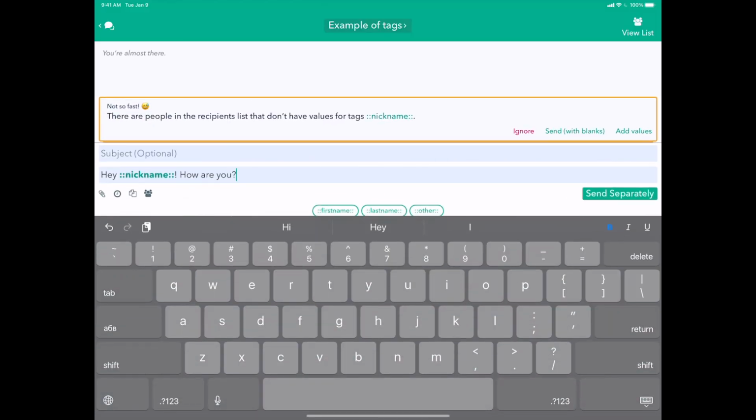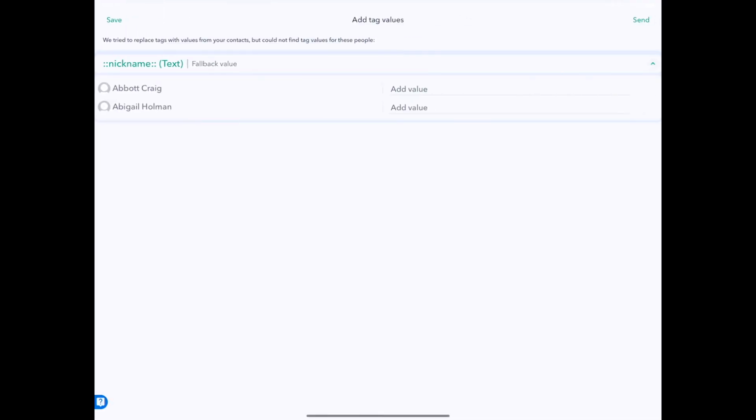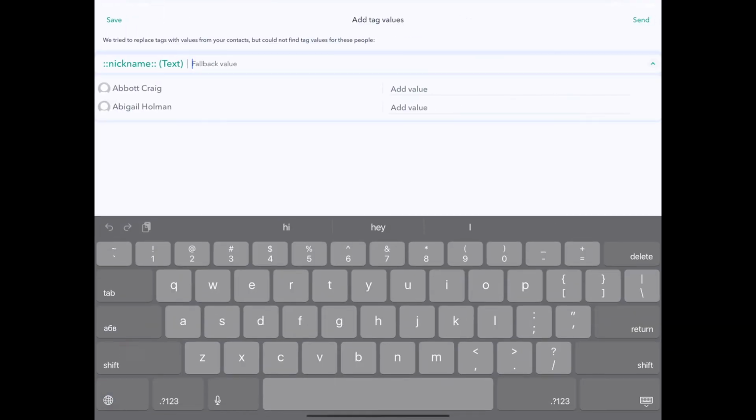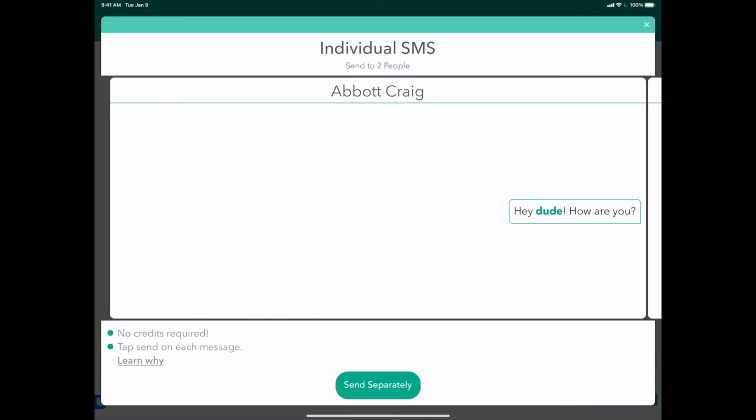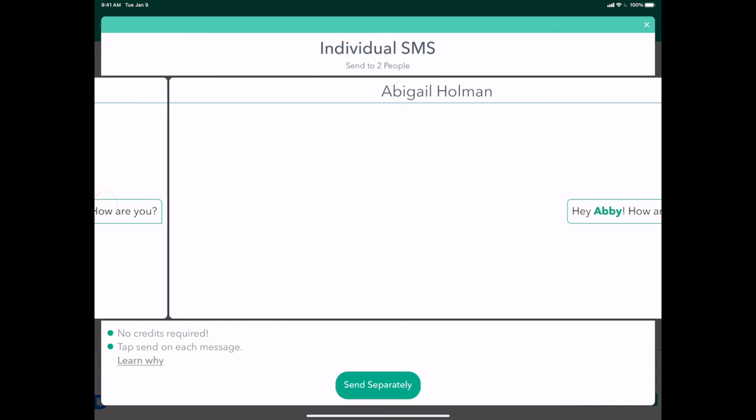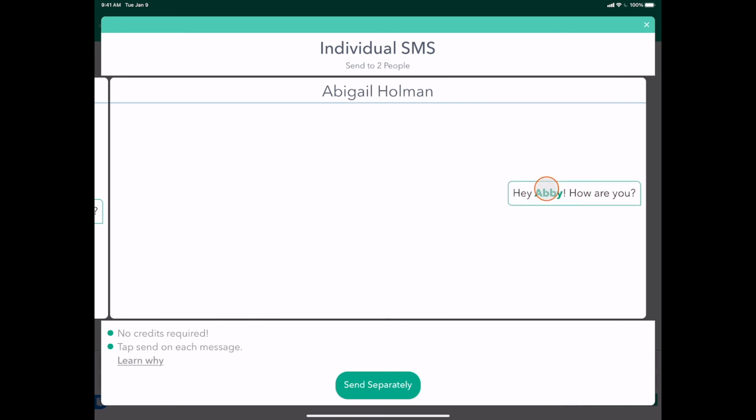It'll say, "Hey, you don't have values for these people." So I click add values. And here we can also write dude. And for Abby, let's just say Abby, because that's a good nickname for Abigail. So I'll click send. And because we don't have a nickname for him, our fallback value was dude. But for Abby, we have an actual value for the nickname, and it'll convert to Abby. So this is just one very powerful tool of customizing your messages in any number of ways.